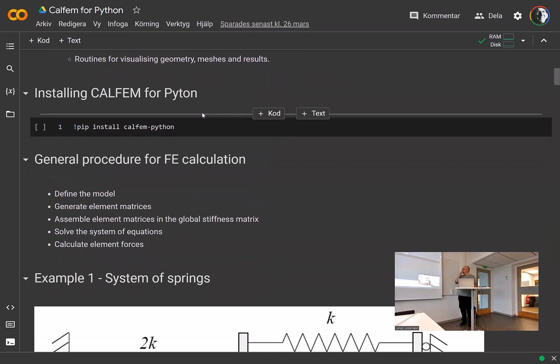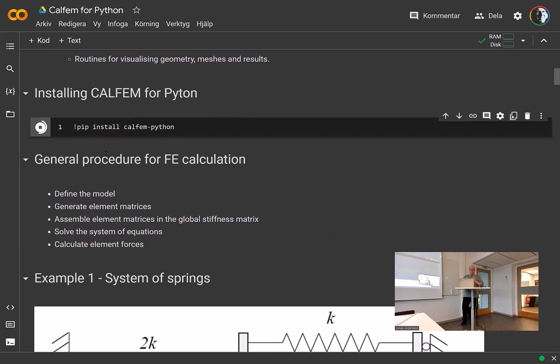When you have installed your packages for VSMN20, you don't have to do this step here. This is just to be able to get CALFEM for Python in this notebook here. So I will run this here.